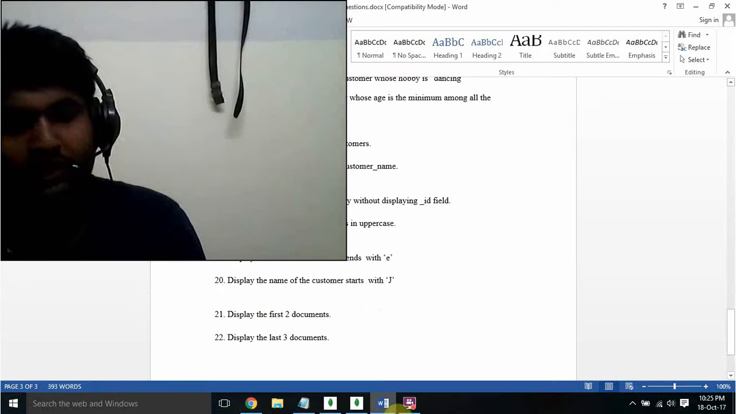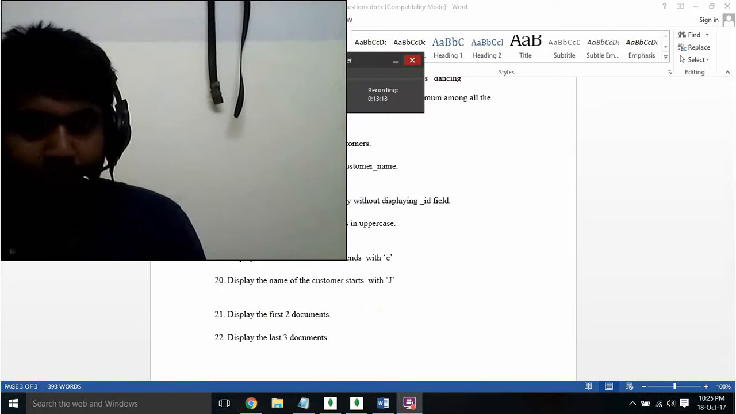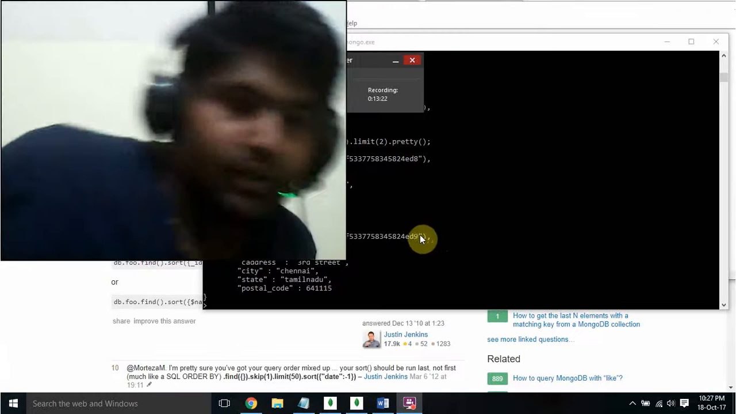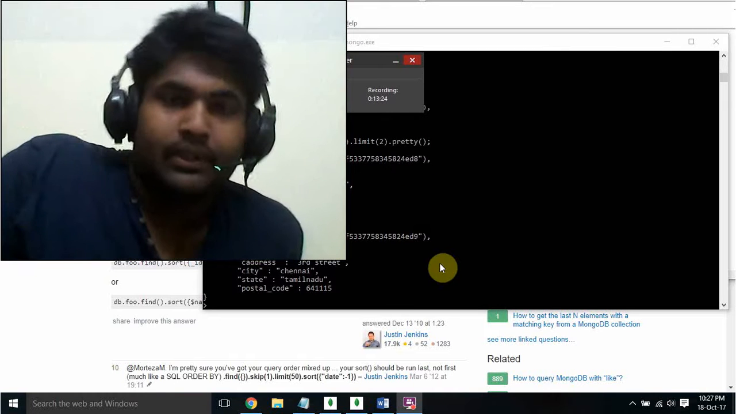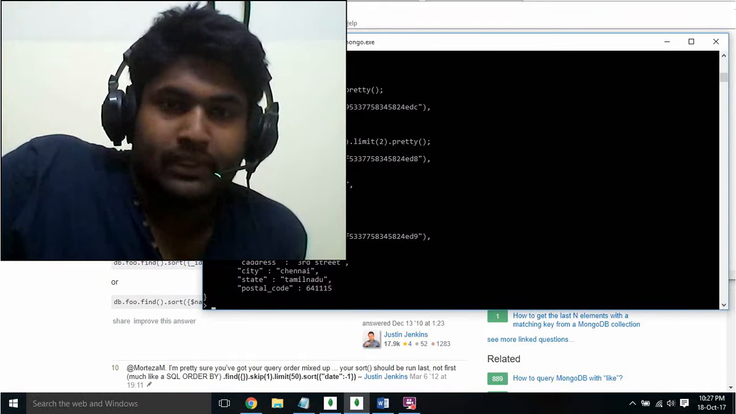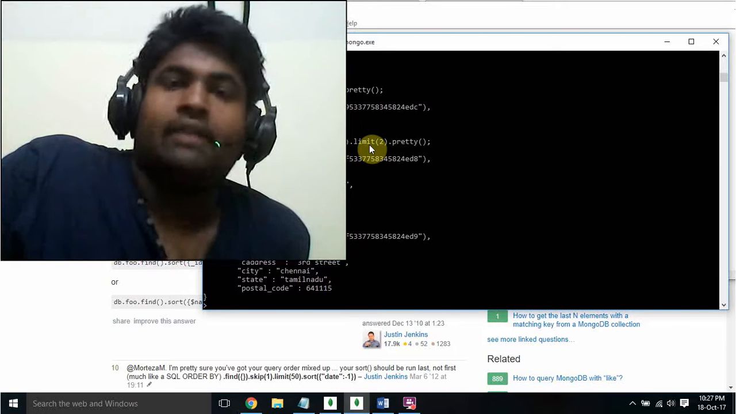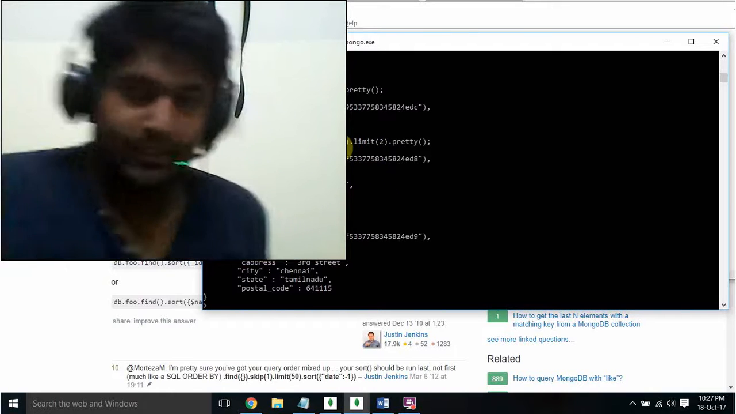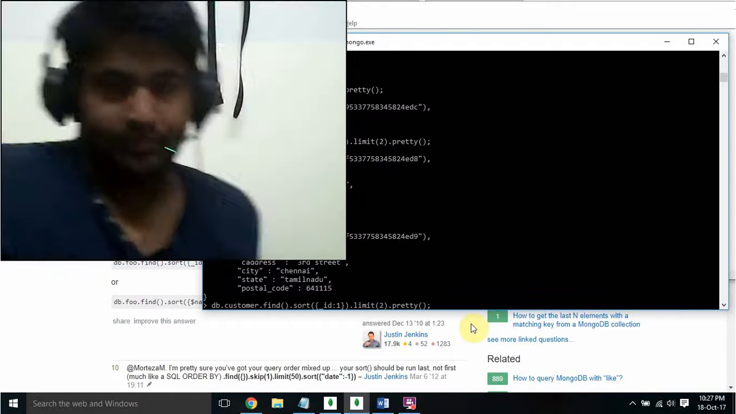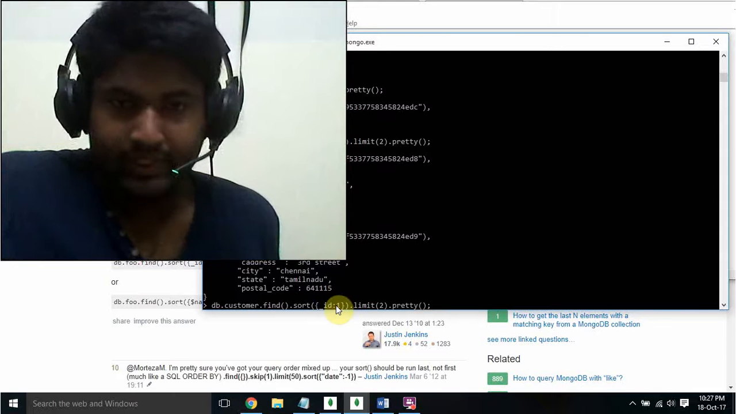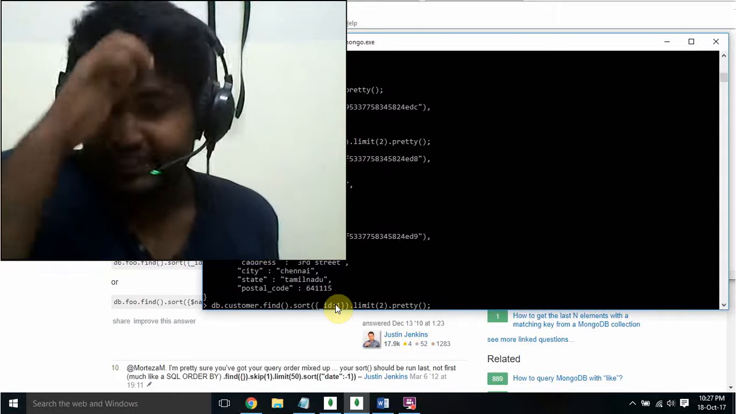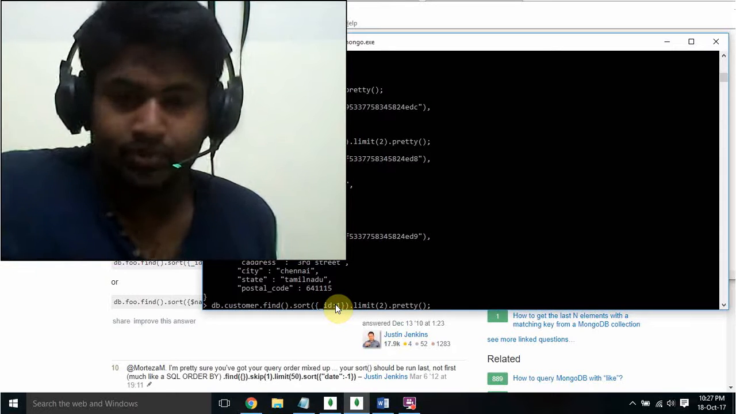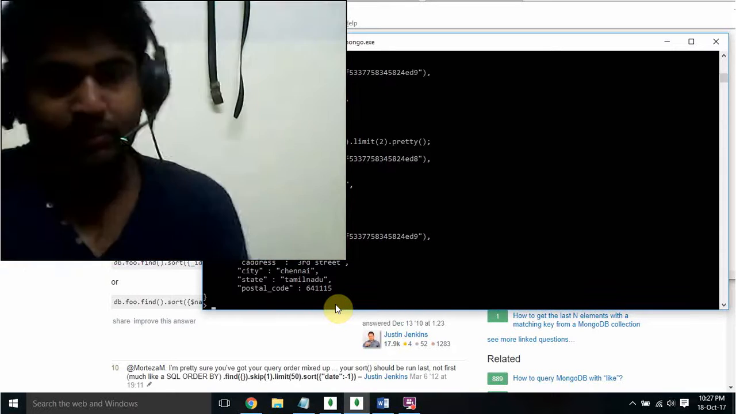Now display the first two documents and display the last three documents. Okay, for the first query, we are sorting and limiting the number to 2, and we are sorting in ascending order, so it will actually retrieve the first two documents. So find sort ID 1 means ascending order, and limit up to 2 in a pretty format. So the first two are displayed.